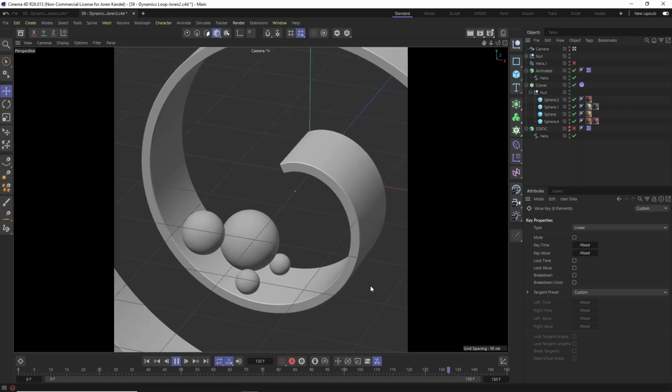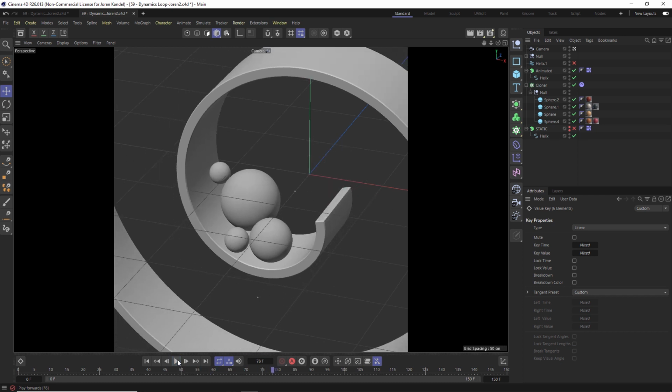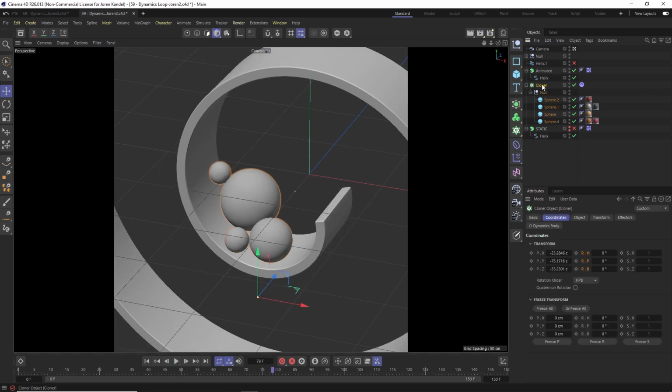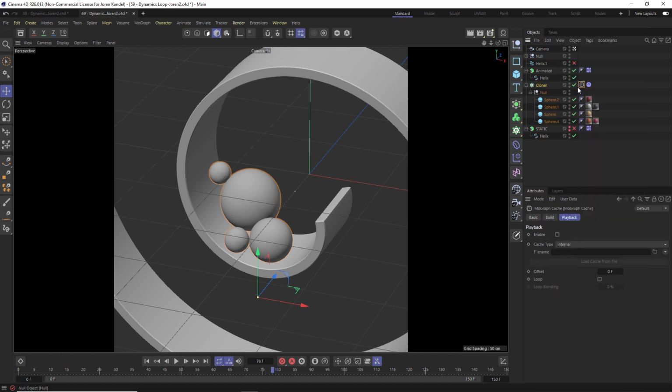But at the end, it's not going to loop properly. There's going to be a bit of a glitch there. So one hack is to use a mograph cache tag. So we're going to right click on that cloner and go to mograph tags and mograph cache. And we're going to go to our build and we'll click bake.